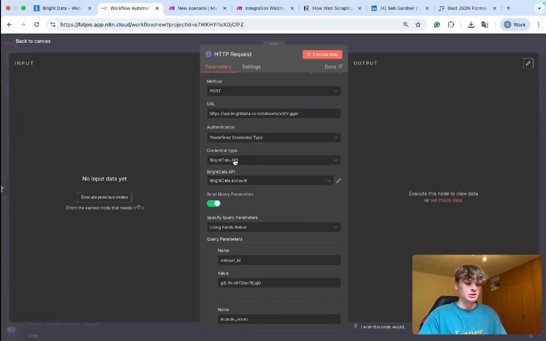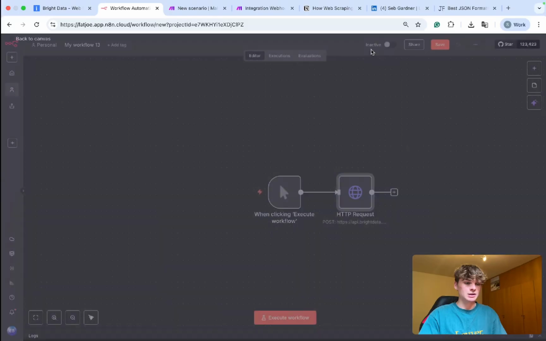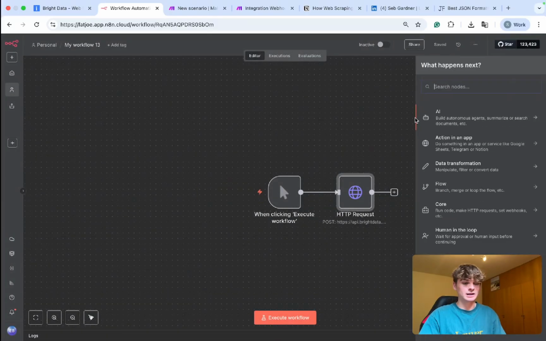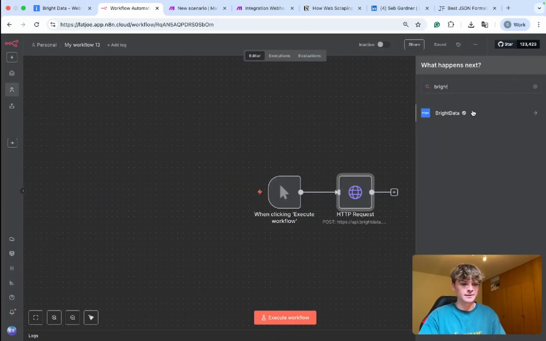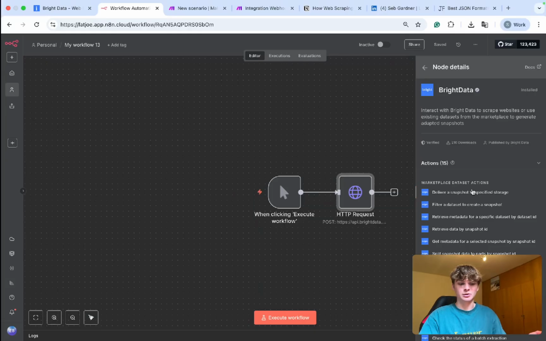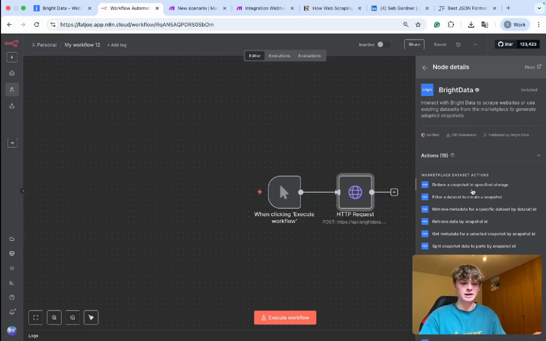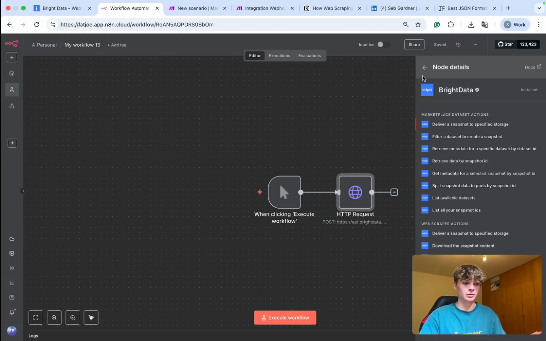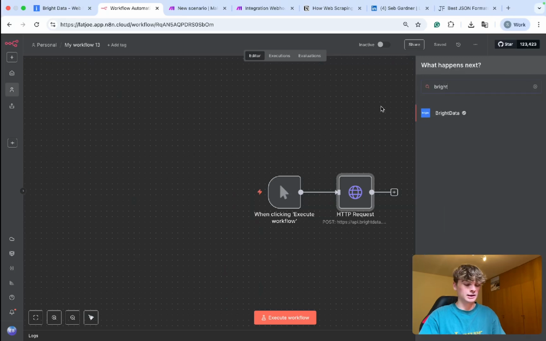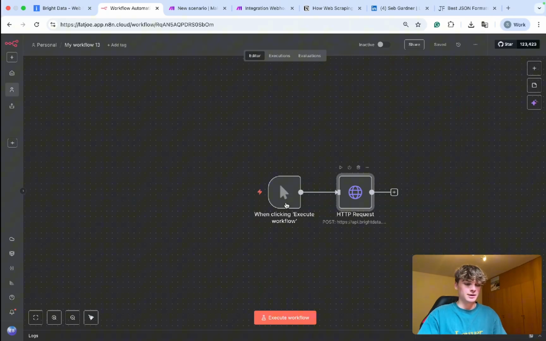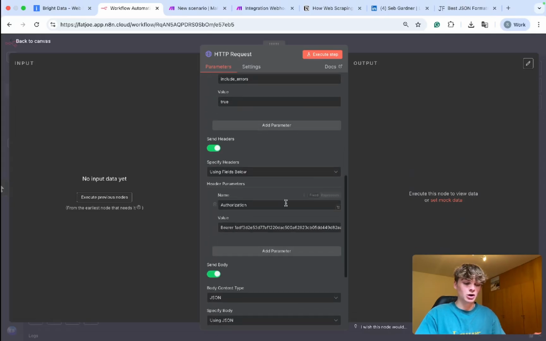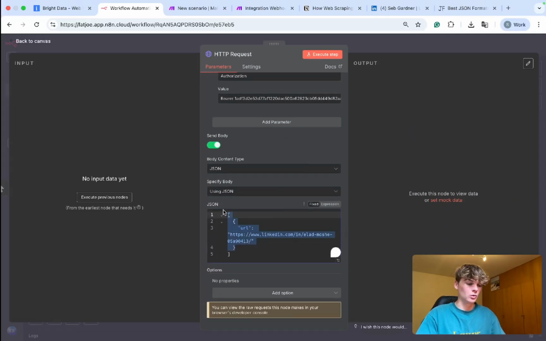And also one thing to note with this credential type is you have to install the verified community node. So if you search Bright Data, this is a verified community node that n8n has verified. So you have to install this, and you can do it on the cloud version as well. So it's much easier. You can just simply copy and paste that code and it's already directly in here, right?